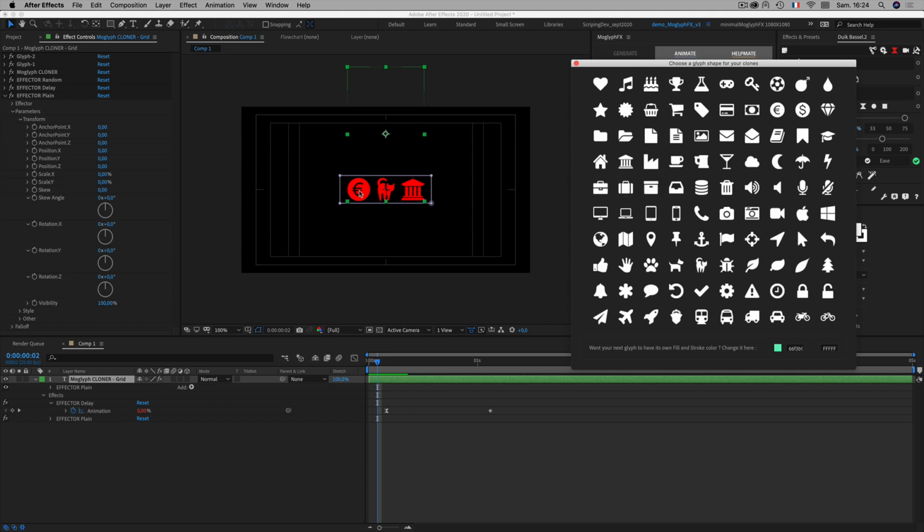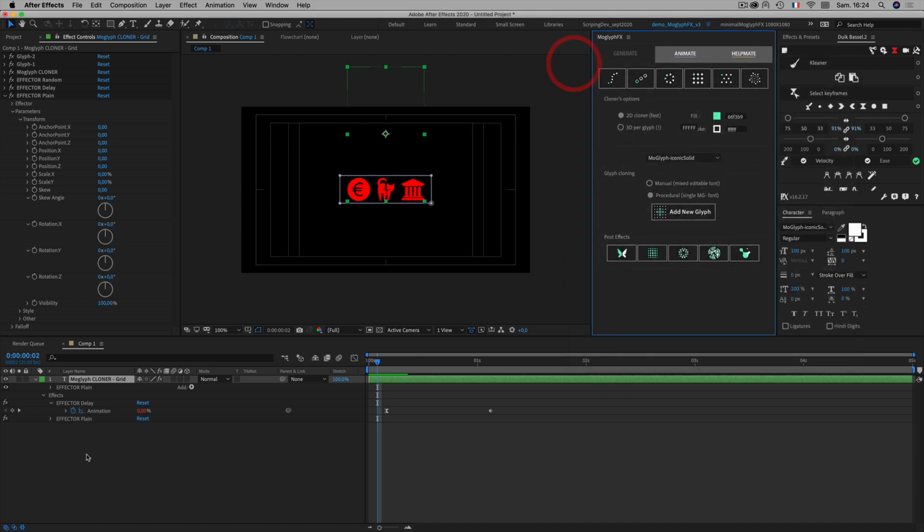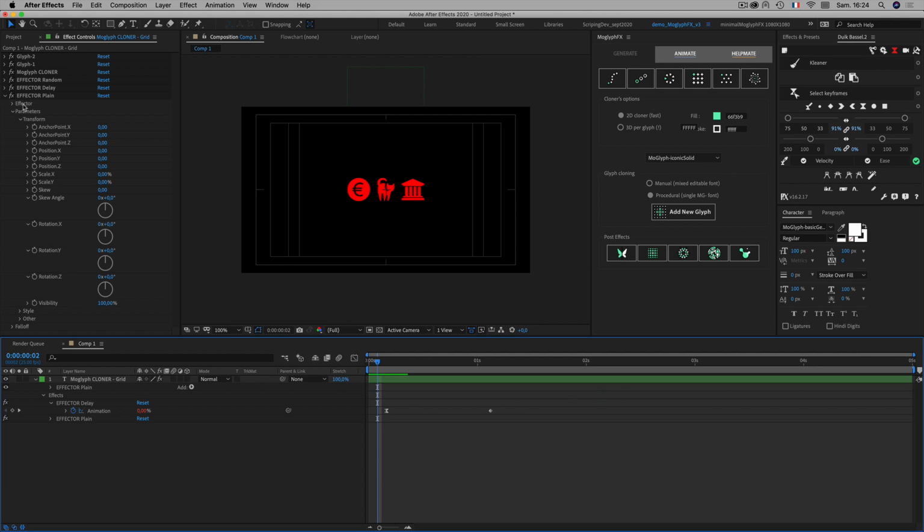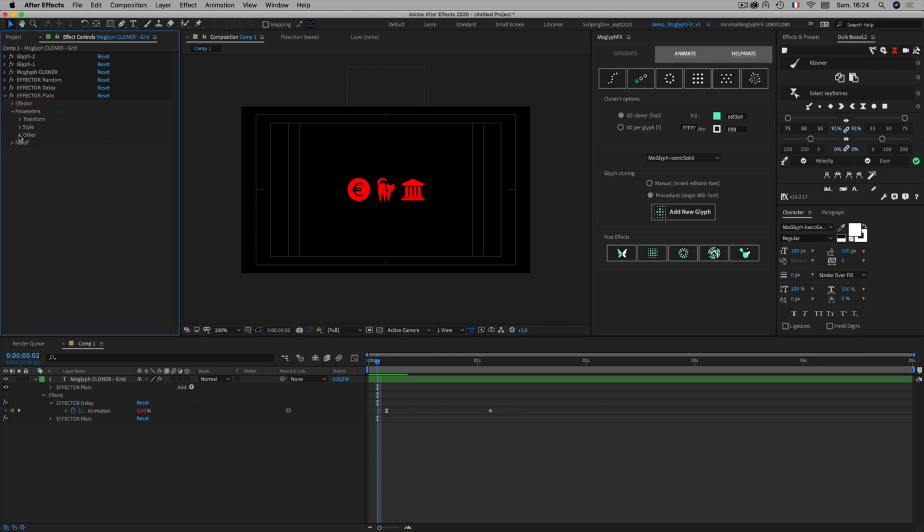So let's say if you want this guy to be exactly, let's say, the heart icon, I have to choose the glyph number 1, as you can see. So let's do that. I will just go to my effector plane, twirl down the parameters, other, and this time not play with offset glyph, but modify glyph. Modify glyph means that it will force the clone to be exactly this number of glyph. So if I type 1, I will have some hearts.